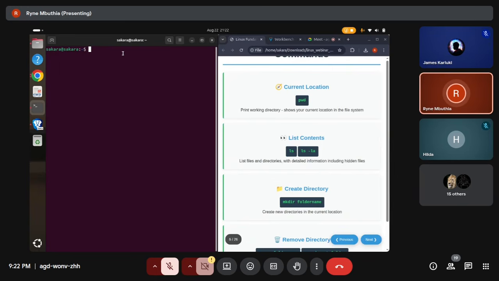All right, so as in the beginning, we find commands here. One, we have a command called pwd, and I'm going to type it. What does this mean? pwd means print working directory. So it shows which directory I'm in right now, and I'm in the Sakara directory. That's where I am, and that's it.